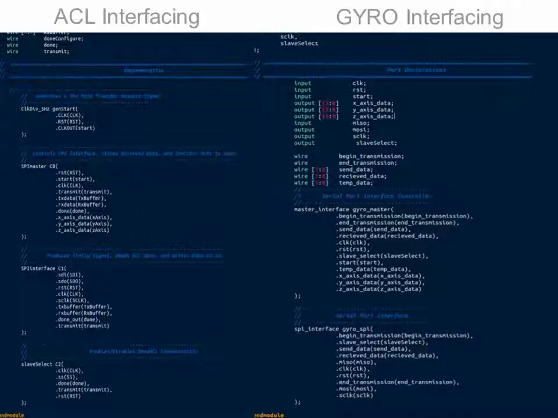Here's our first demo. Our first demo demonstrates our ability to interface with the gyro and accelerometer through the SPI interface protocol. The first part of the demo is a cursor which moves according to accelerometer input. The second is a ball on line animation. Here's a snippet of code for the demo. As you can see, for the accelerometer, we instantiate the SPI interface module as well as a master module to control the interface, and similarly for the gyroscope.